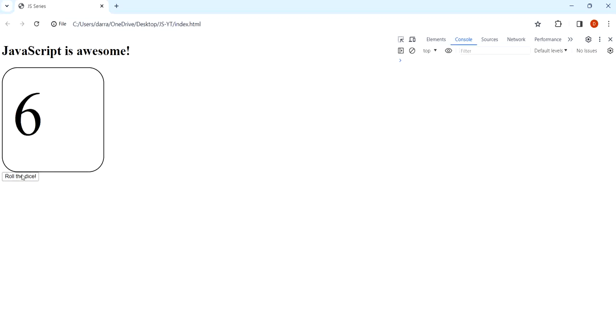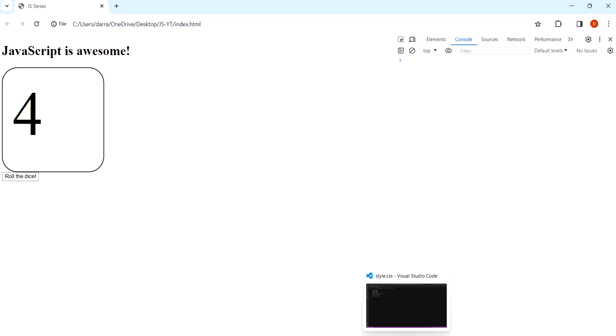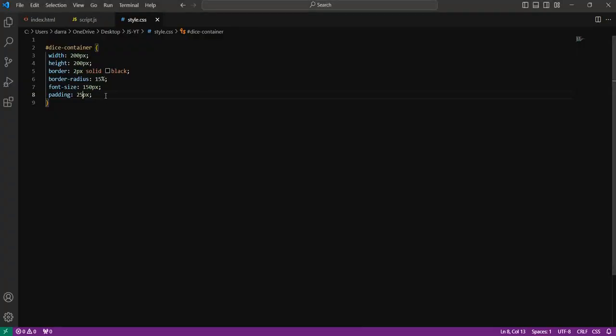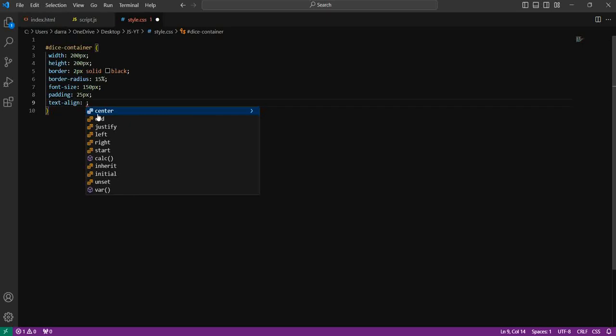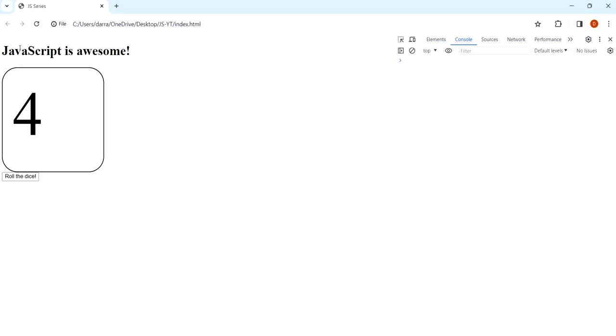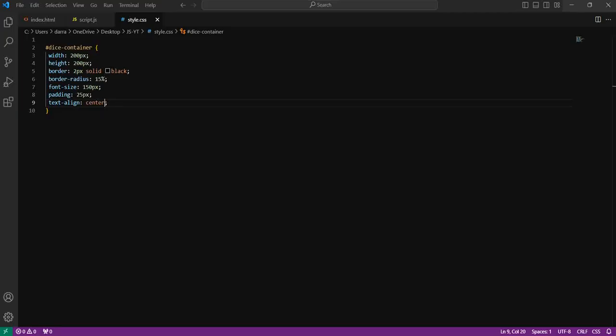Good enough. Okay. Then what we want to do is just maybe align the text. So let's say text align center. Let's have a look here now. We're getting closer every time. Okay, that's awesome. I'm happy with that. The button though needs a bit of love, and then we'll end the tutorial.